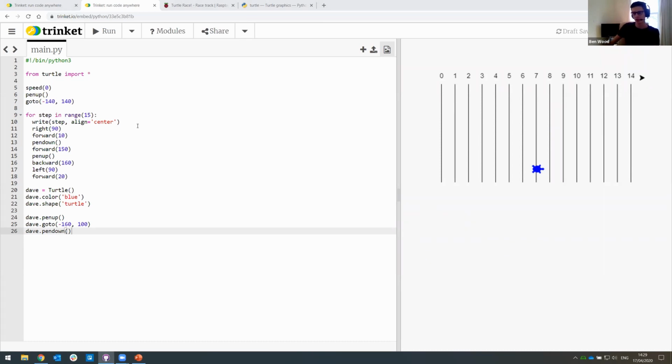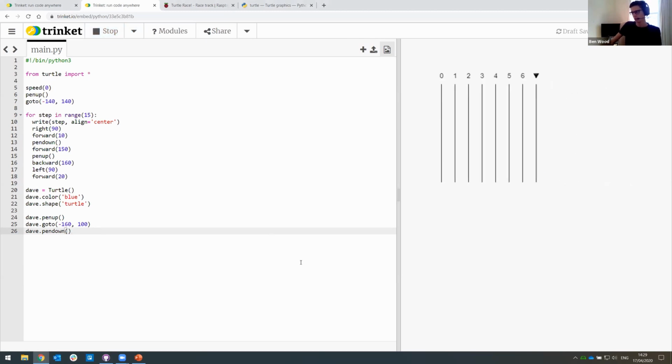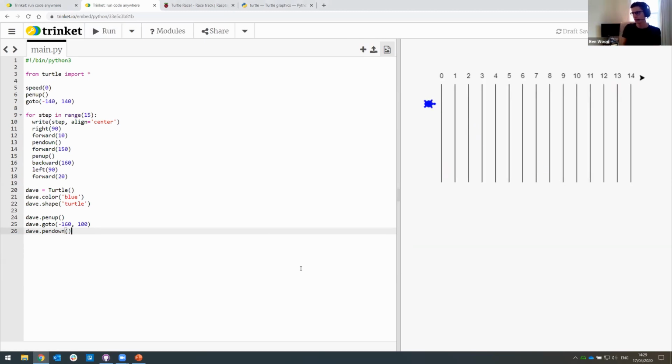Okay, should we try that out and see what happens? I'm going to hit run. So we've drawn the track like we've seen before, and there we go. Our turtle is now lined up at the starting point.